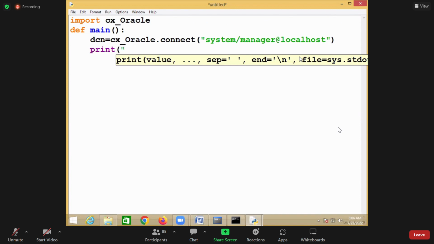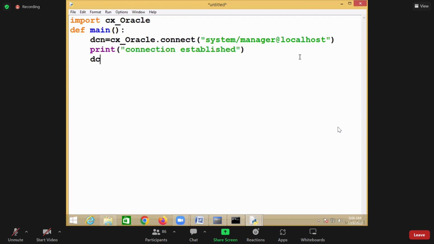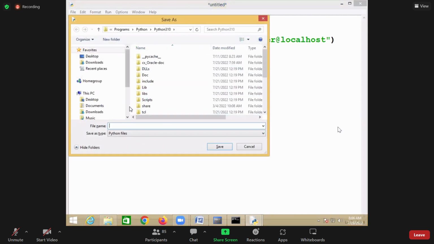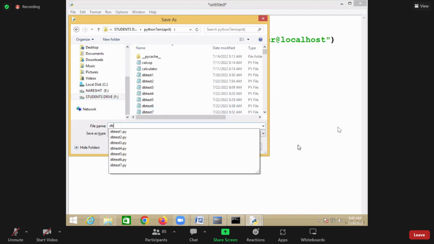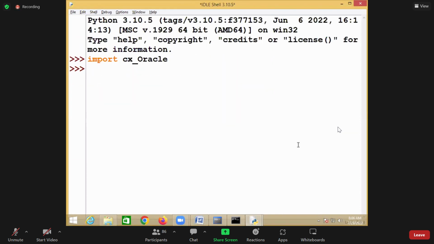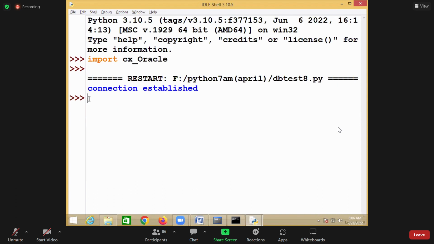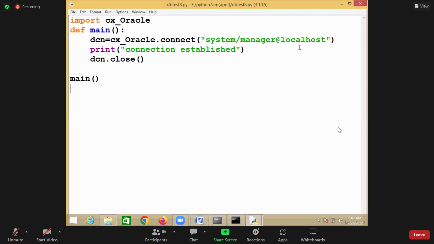So I'll just say connection established. And after that, database connection dot close will close the database connection. What is the system here? System is a username. I just run this. You can see connection established, so connected to an Oracle database.